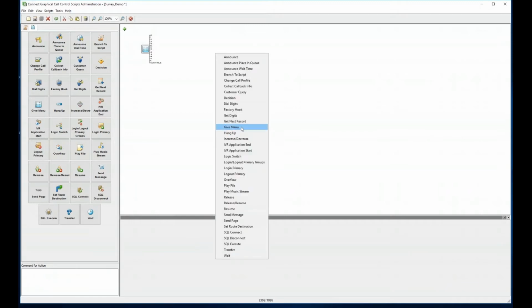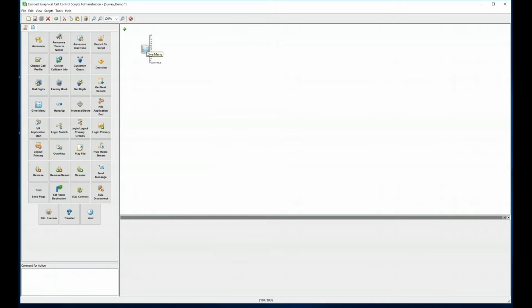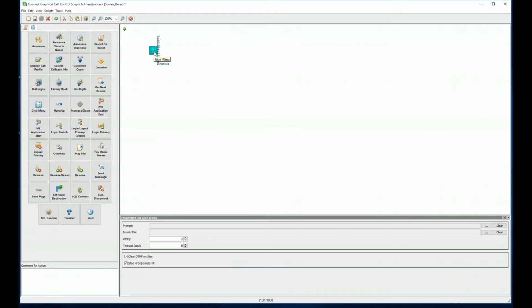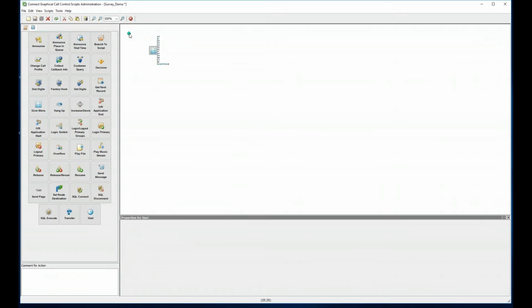So what I did here is I right-clicked, I chose Give Menu, and that gave me this little graphic here, which is my auto attendant option. And the way that the scripter works is all this is done graphically. So this little green arrow that says Start, this is my call entering the script.